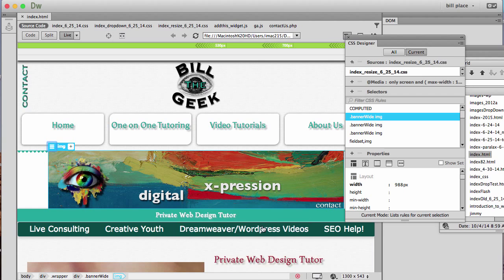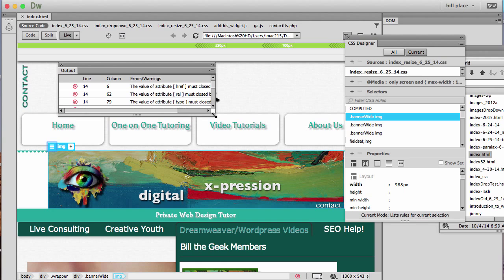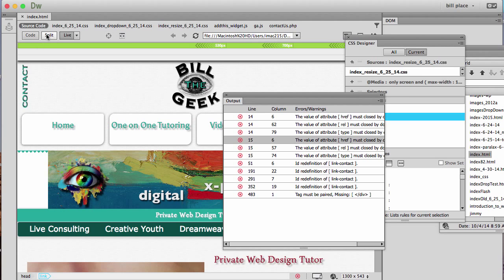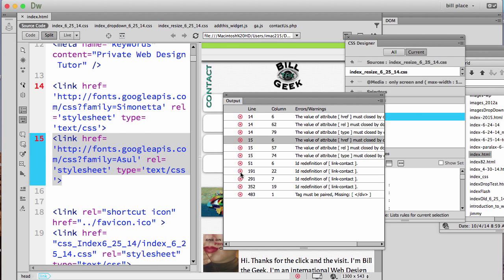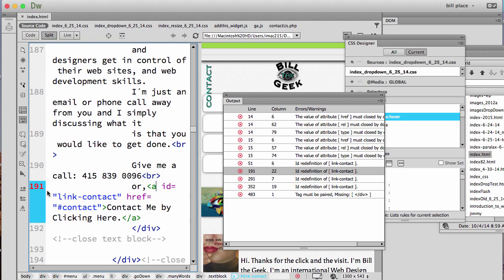Okay, what else in here? This little red thingy down here means that I have errors in my code. If I click it, this will show me what lines of code the errors are in, and I can quickly go in and find the errors. Maybe I'll go to split mode, and if I double-click one of these little guys, it actually takes me right to that line of code.